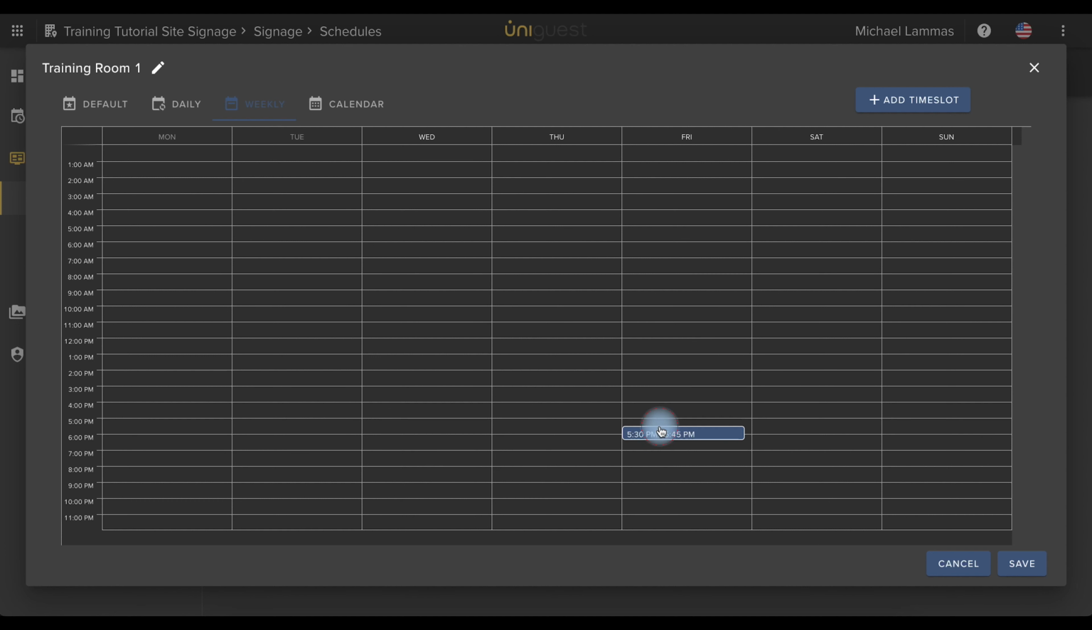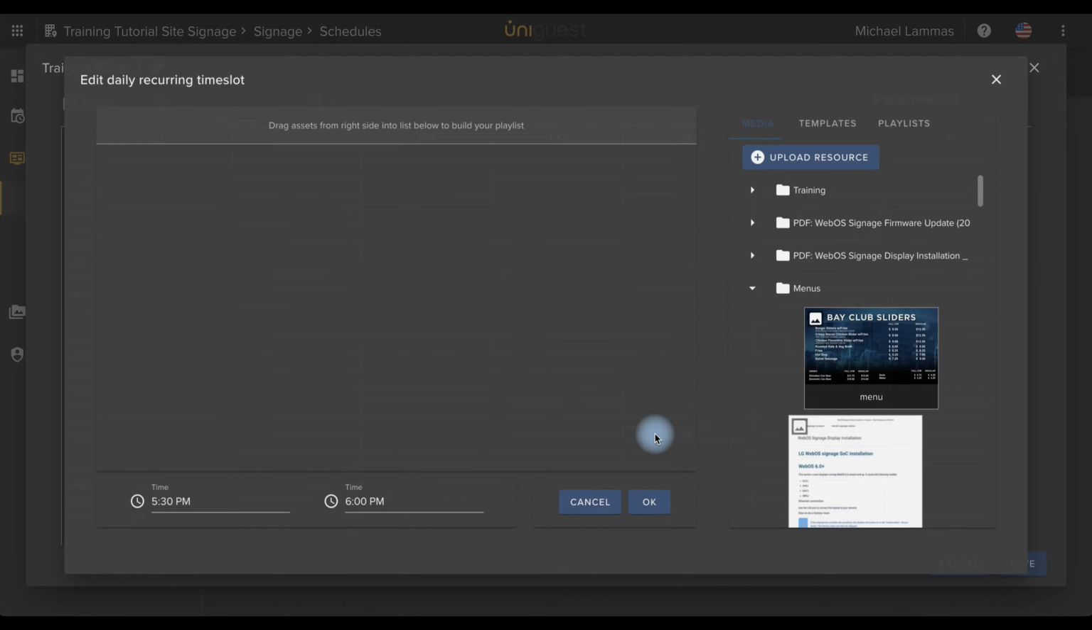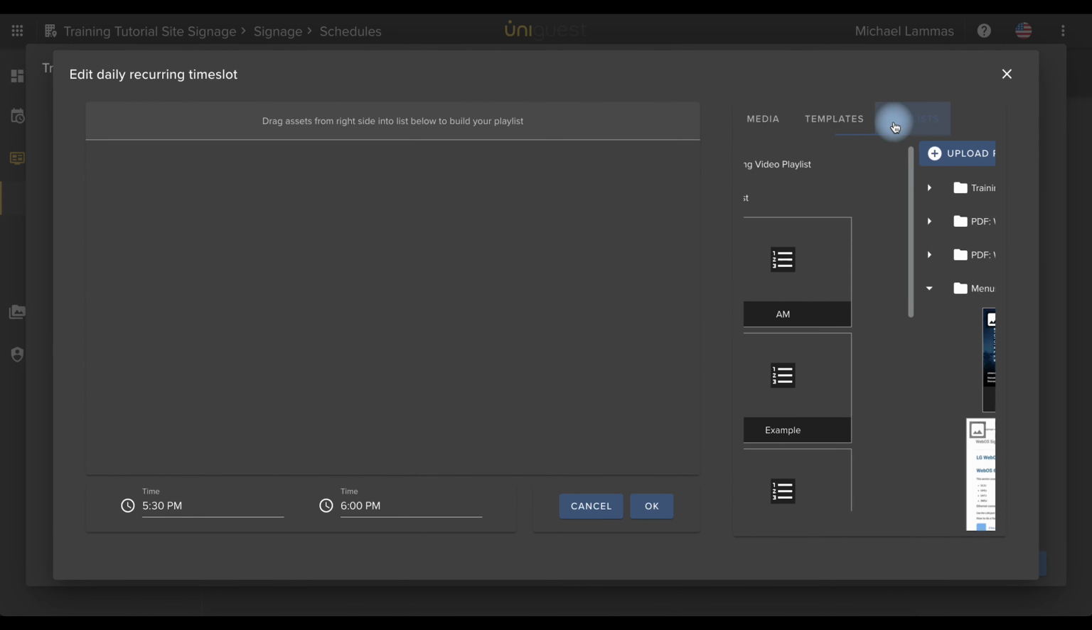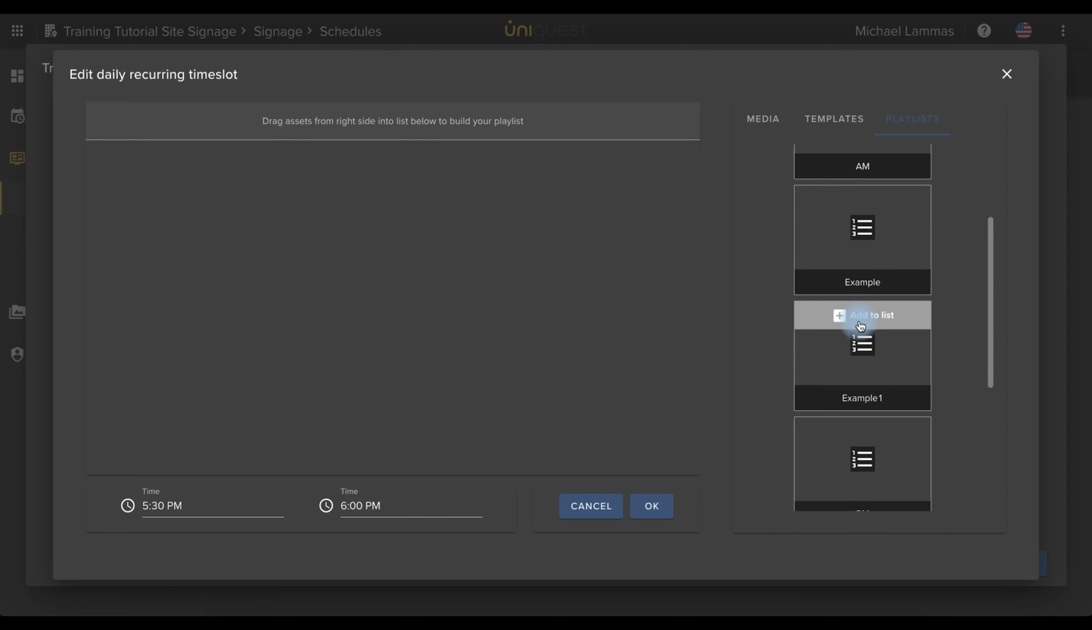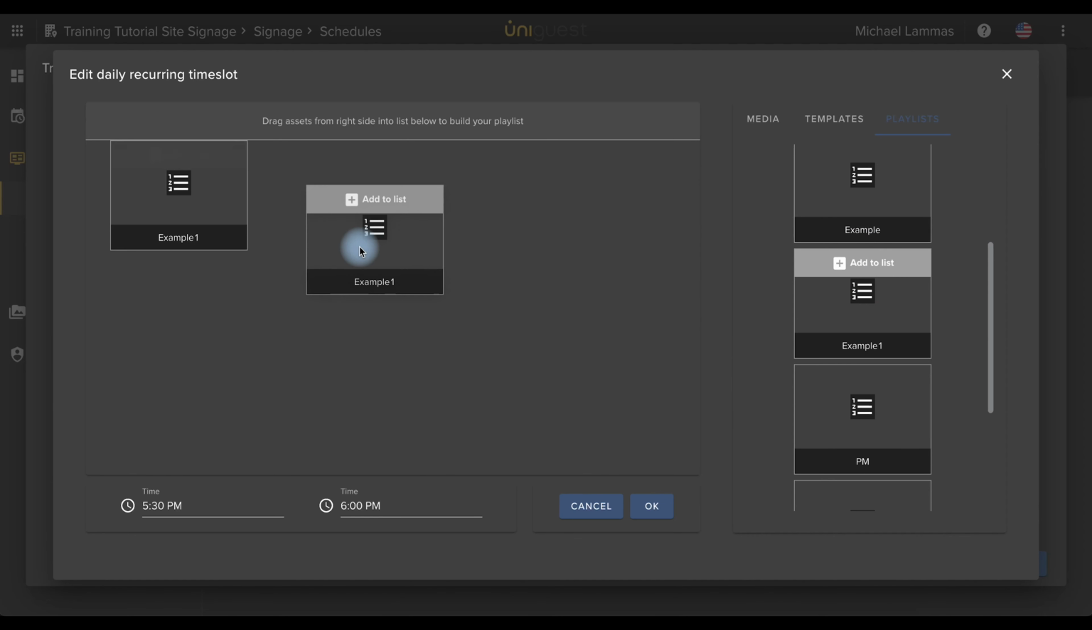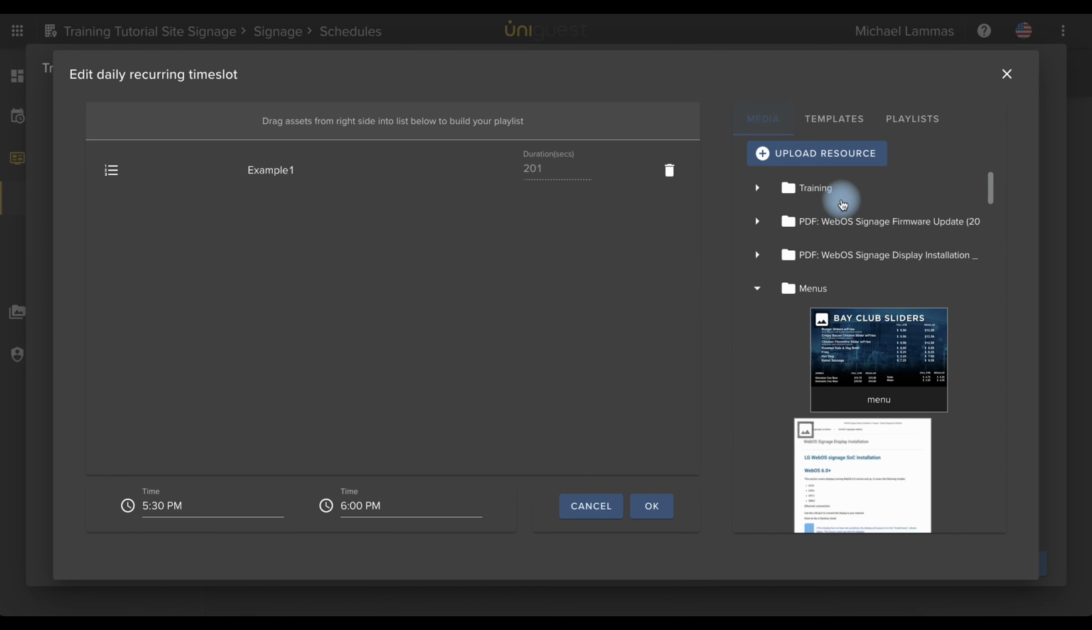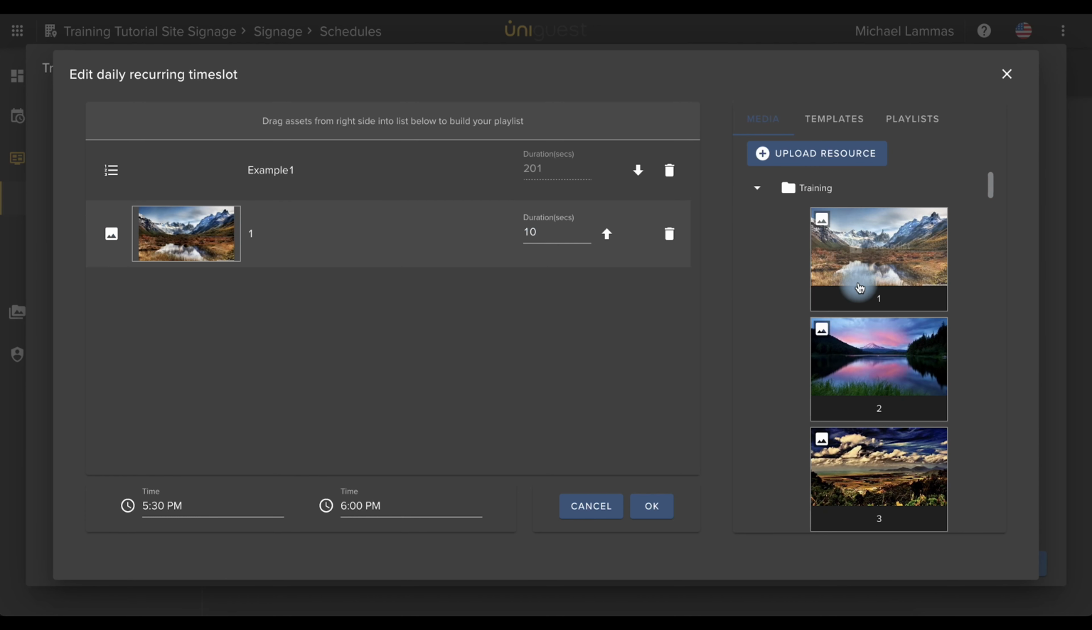So exactly the same process. I'm going to click on it at 5:30, so I'm going to double click on it to open it up, and this time I'm going to add a different playlist in. So let's bring in example 1, and we're also going to drop some additional media in as well, so you can sort of see the difference by adding the different content.